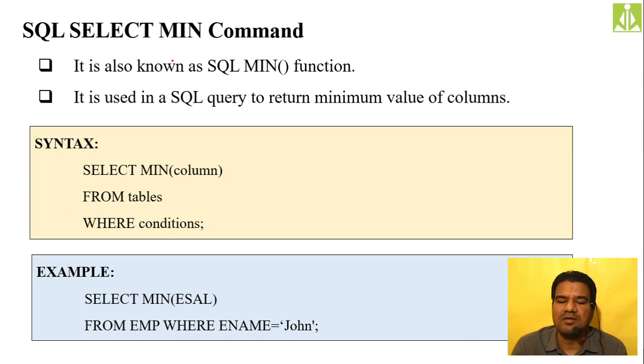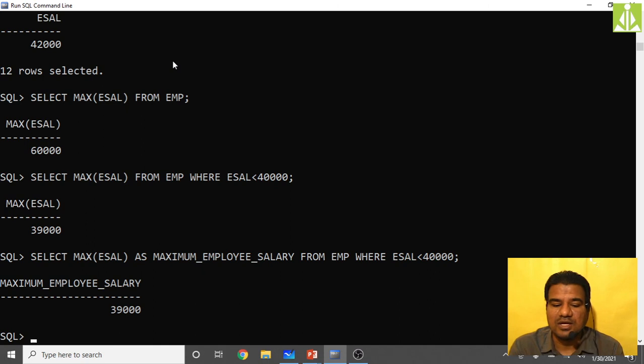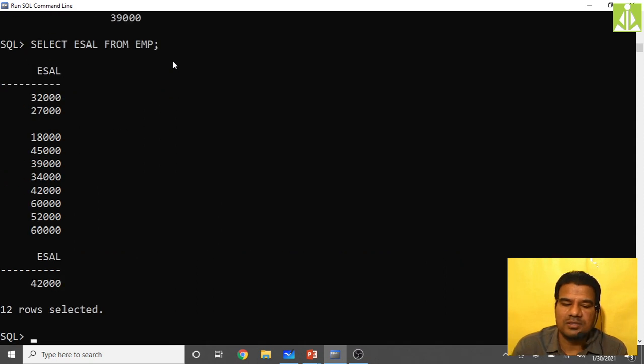Just minimum, with where clause, with as well. Okay, all these things we will see. First, you try to retrieve ESAL salary from employee table. So it is listing all ESAL. So which one is minimum value we have? Find out minimum. Select minimum of ESAL from EMP, employee table.